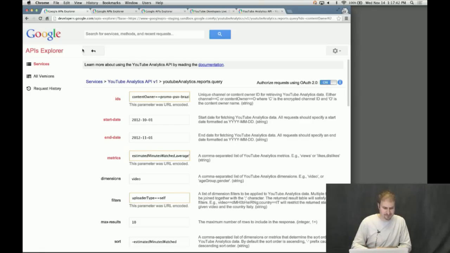Folks might not be able to see what the URL is, but if you go to developers.google.com, I think there's a link to the APIs Explorer at the bottom. But the main URL is developers.google.com/APIs-Explorer, and you can get there from here.